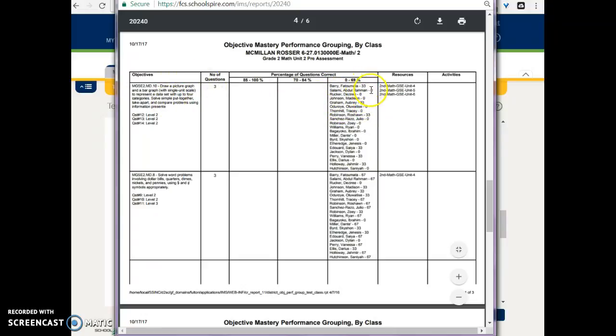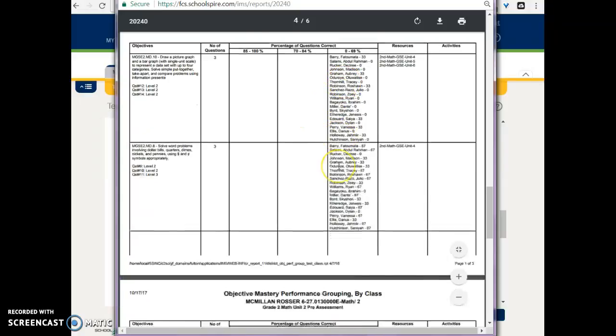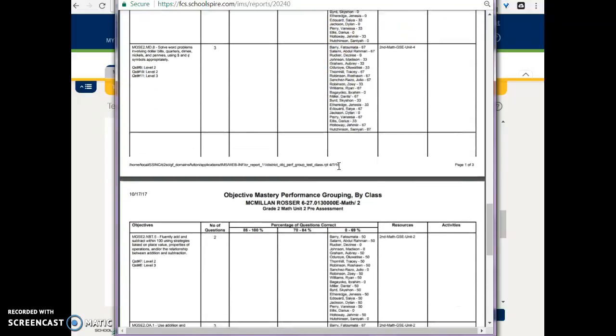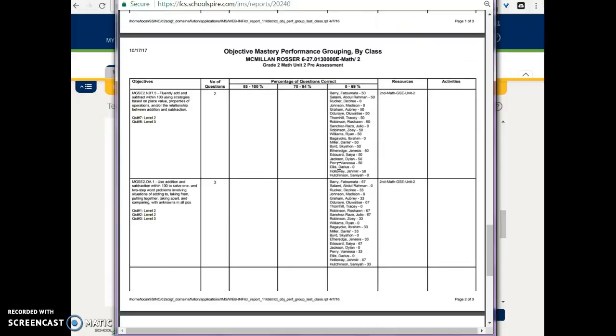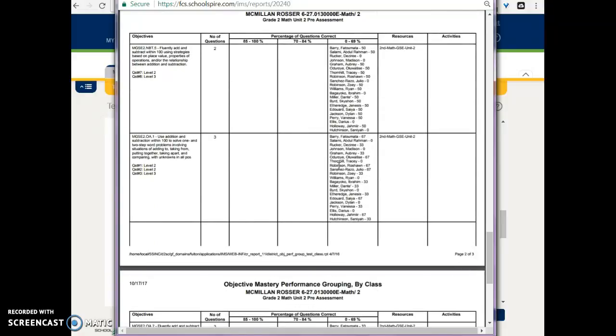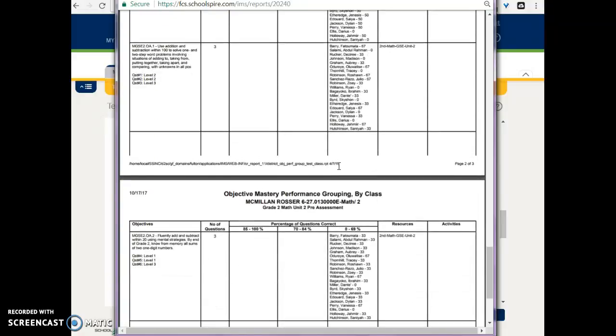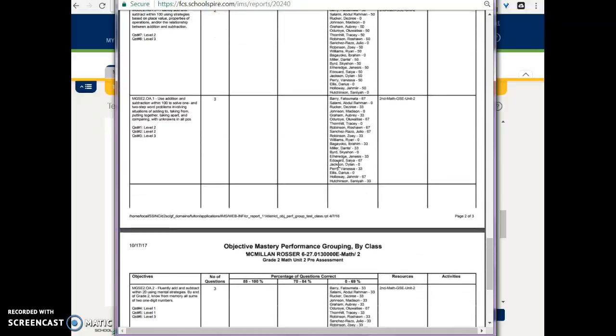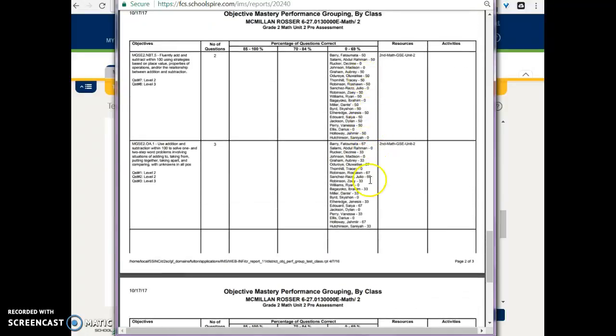Now, of course, when I'm forming my flexible group, I won't have a group this large. I'm going to have to break that up. But I do realize that these students did not master this standard, as well as looking at MD8. Okay? I'm going to scroll down here, and I can just see how my students perform. And you can see individual student scores there on that standard.